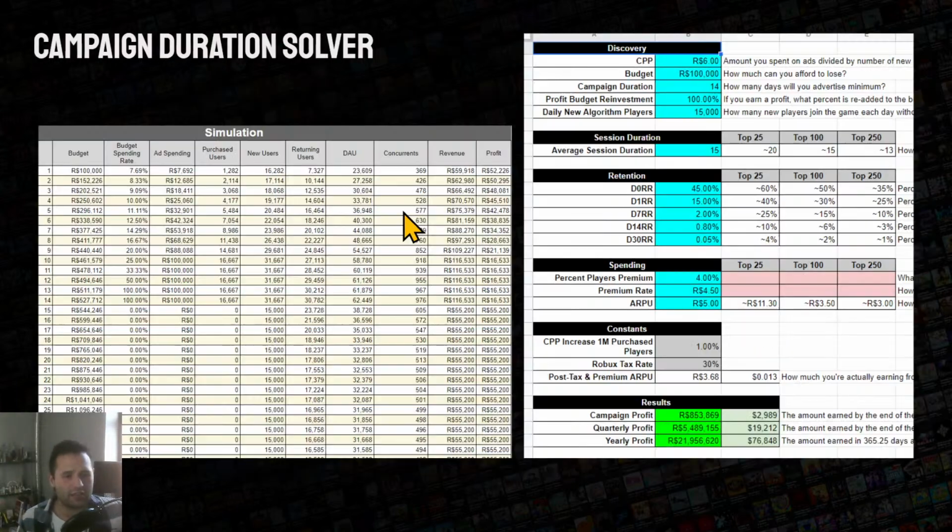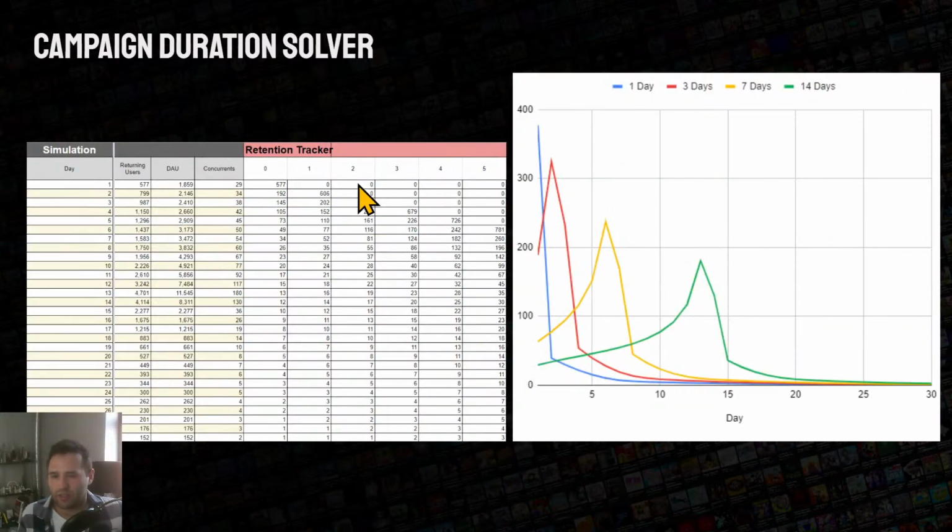But CJ, surely having more spending on the first day increases the concurrents. Yes, it does increase the concurrents on the first day. But then day 2, when you're not advertising, it drops like a rock.